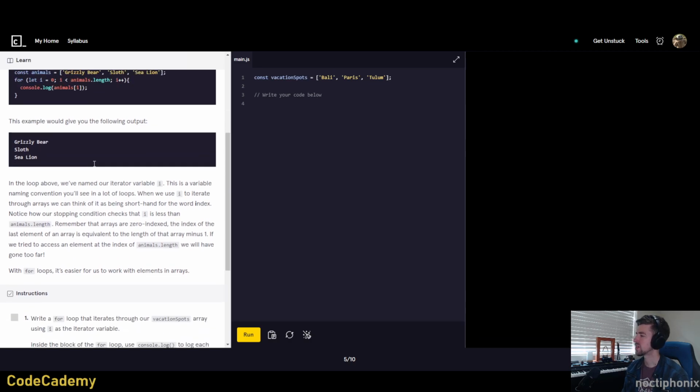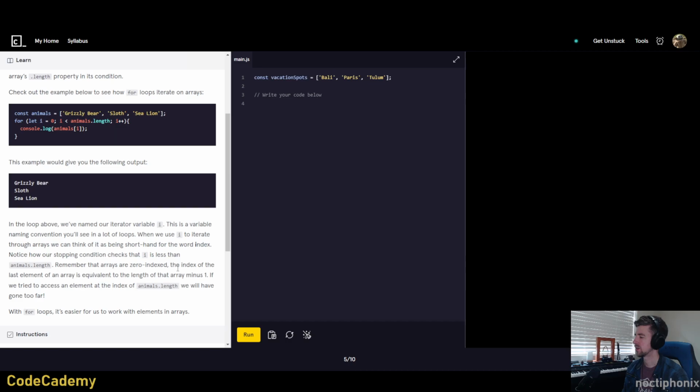In the loop above, we named our iterator i. I think they're just explaining what I just explained, so I'll move on. With for loops, it's easier for us to work with elements in arrays. Yes, indeed. Sweet.